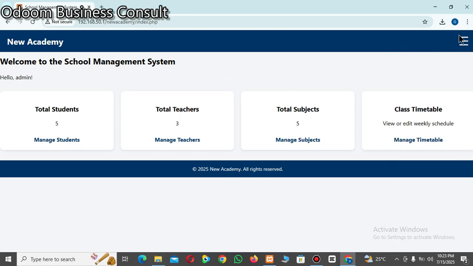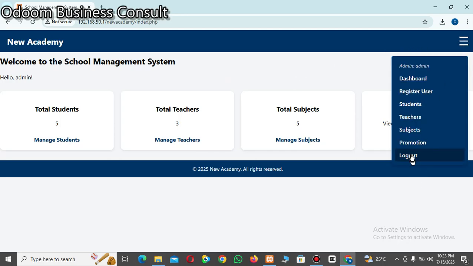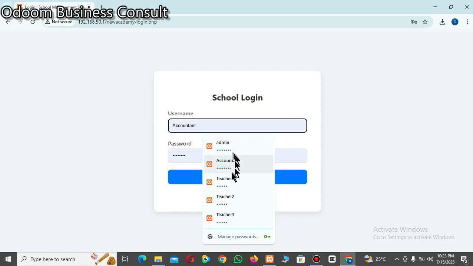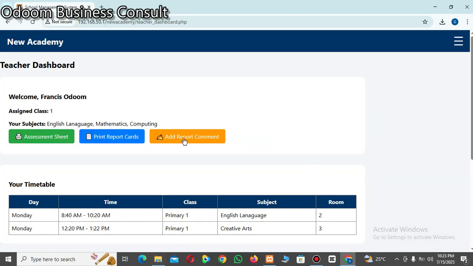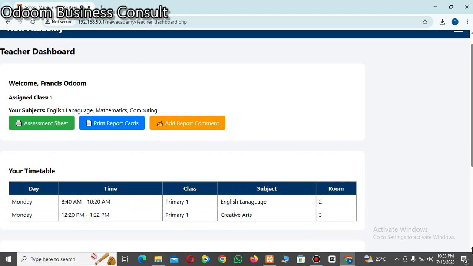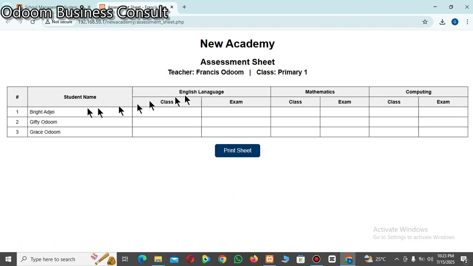So basically this is what we're going to learn how to do. Let me log out and log in as a teacher. As a teacher, this will be my dashboard. From here I can print assessment sheets, where I'll have the names of my students with the number of subjects that they are taking. Then we have the exam score and class score. You just record it manually.